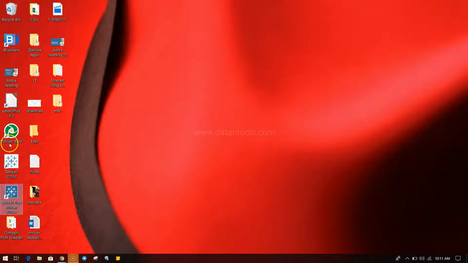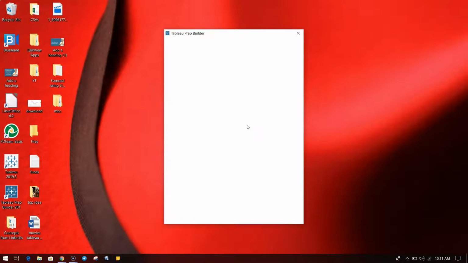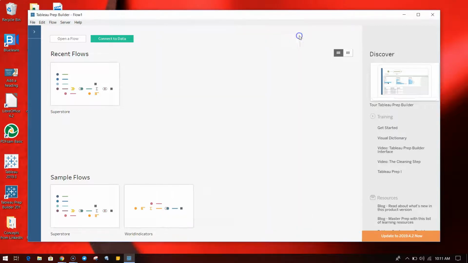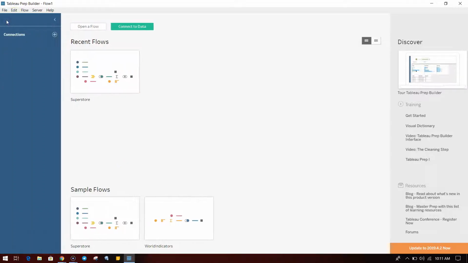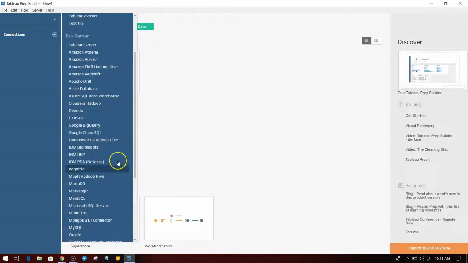So what I can do is come over here and click on Tableau Prep. Once I click on it, you will see the splash window coming, and it will take a couple of seconds to finally show you the entire interface, and that's what I want to show you. Initially it will ask you for registration information. For now I will just cancel this, and over here you have the structure of a window where on the left-hand side you have the connections to connect to the different data sources.